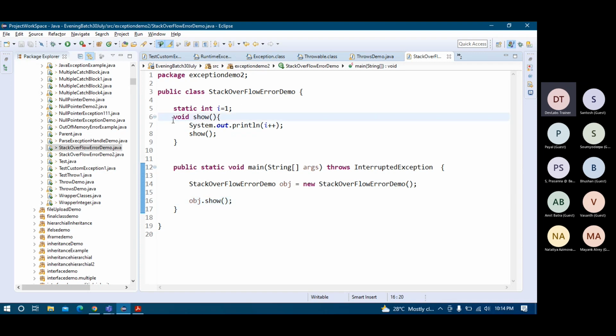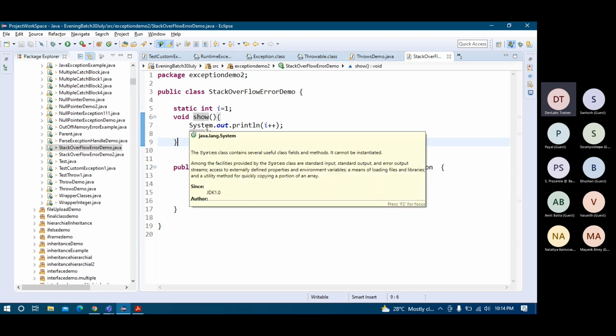You can see here I have a method. The method name is show. In line number 8, I am calling the same method. This method will call the same method. So what will it do? This is a kind of infinite loop. I'm just printing the value of i and calling the same method, so it will never end, right?